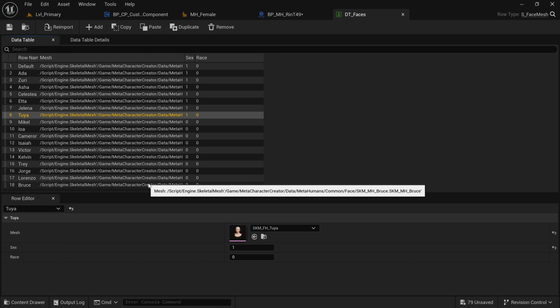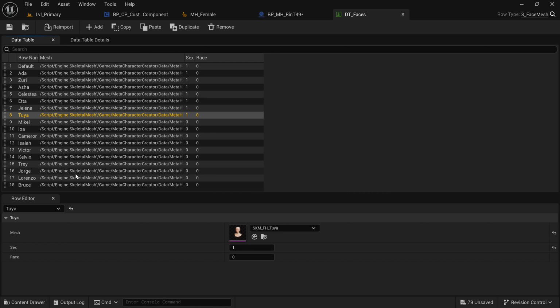As I mentioned earlier, race has to do with the body mesh. So that said, let's go ahead and add a new one. Do not insert; always add a new one.